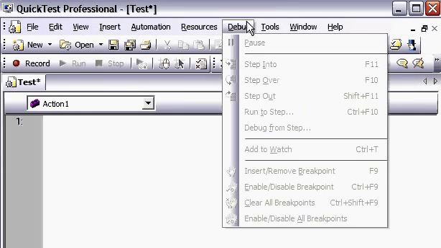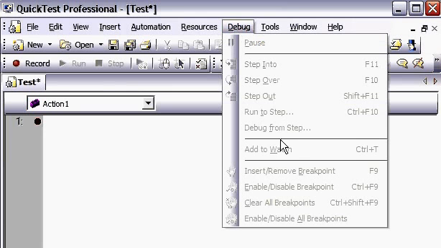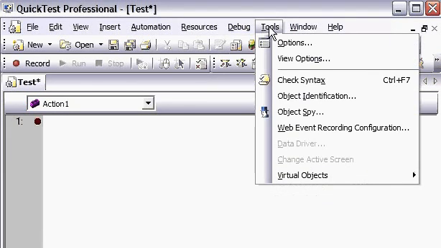Then debugging is possible. Just put the breakpoint like this. So this is a breakpoint. QTP will stop execution at that point. It will pause there, and then you can proceed from there using these buttons: F10, F11, Shift F11, or Control F10. And then you can add a watch using Control T. Insert and remove breakpoints using F9 and Control F9. You can disable that.